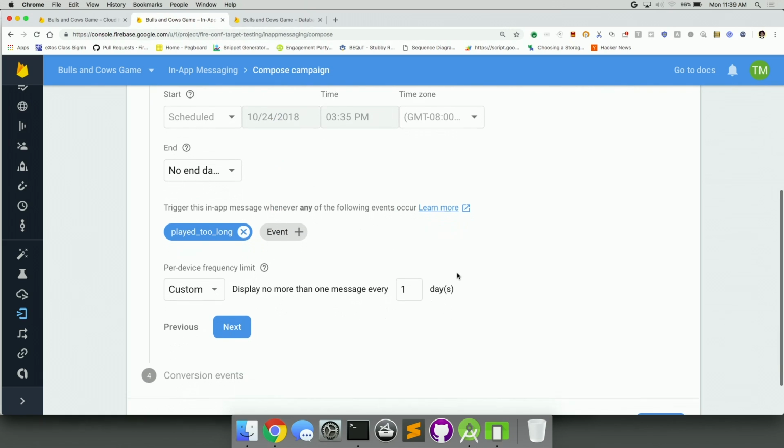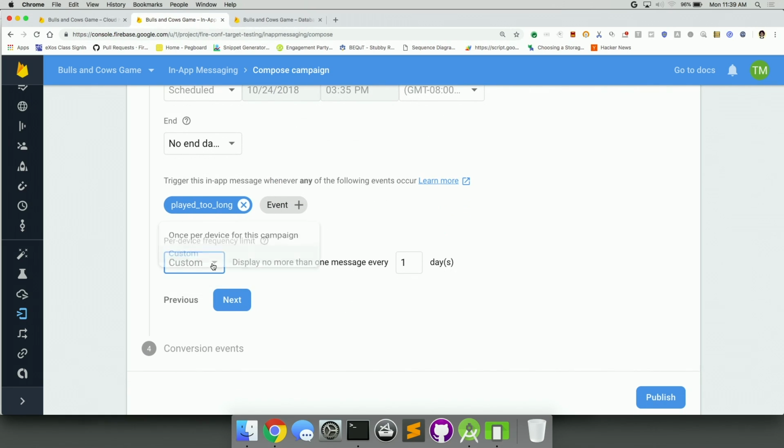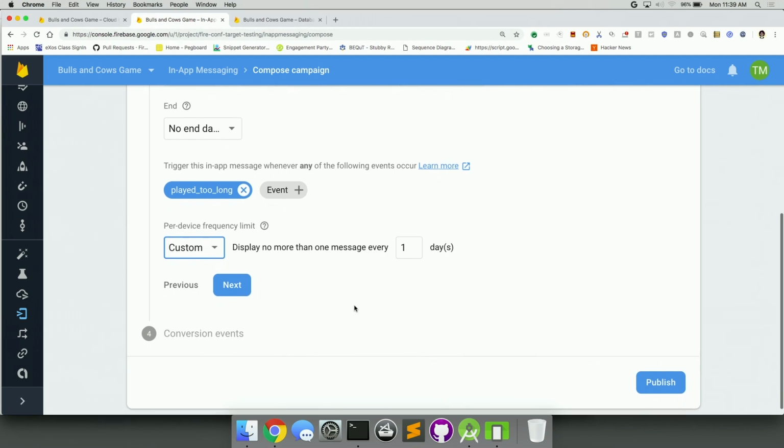And let's look here at the frequency limit. So here we're saying, OK, the default is once per device for a campaign, because we don't want to spam users with the same message over and over again. But in this case, we actually kind of do. We want to make sure that they're not using this app for more than 30 minutes any day they do it. So that's why we choose this custom frequency and say display no more than once a day.